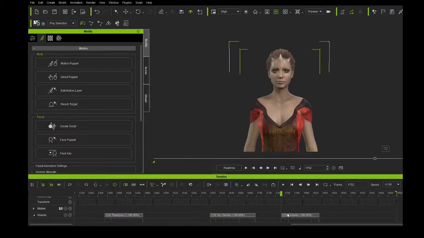Right, so the basic lip sync's in place. I will refine it quickly as well. It's just to smooth it out a little bit, because it looks a little off.